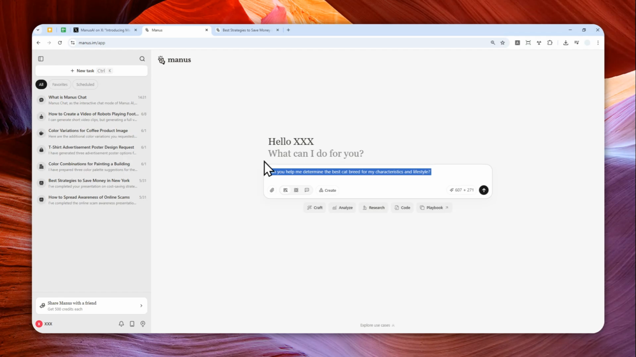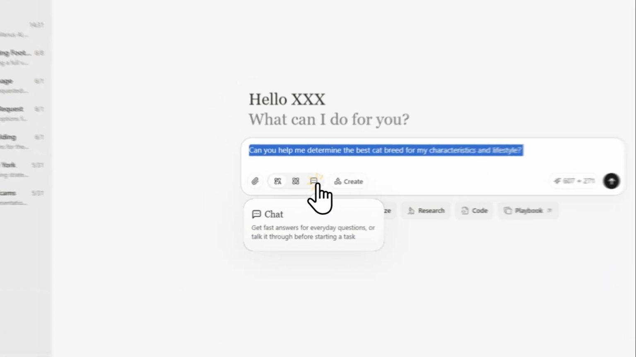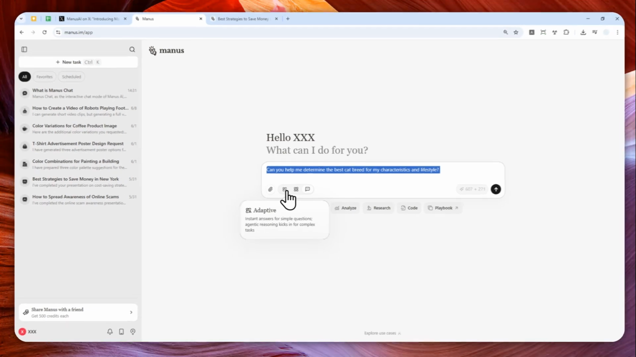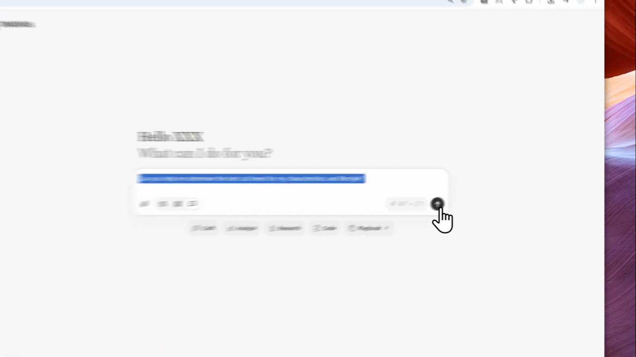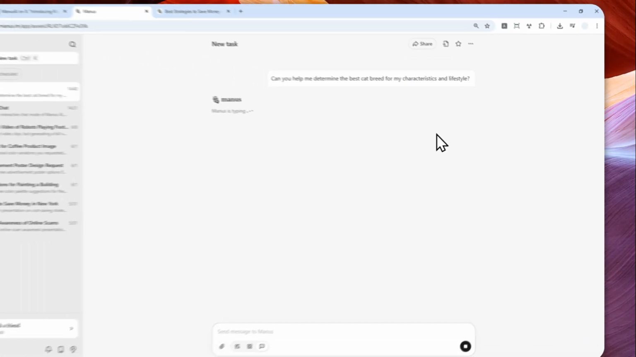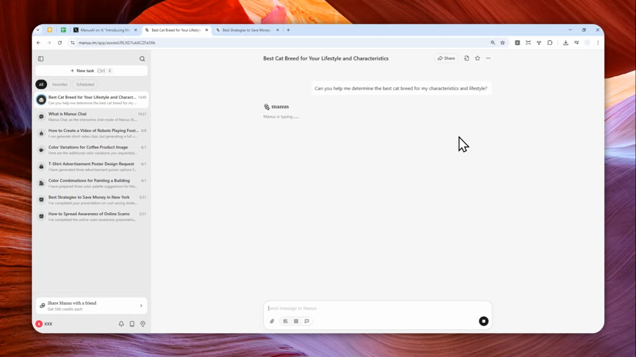Anyway, to use the chat mode, you have to click this chat mode option. And there is actually this option for adaptive, where AI can decide whether it's going to answer that in the chat mode or in the agent mode. But honestly, selecting the chat mode is going to make the result much more reliable. After that, you can upload some documents if you want to, but that's completely optional. Now let's send a message and just let Manus AI answer your question.